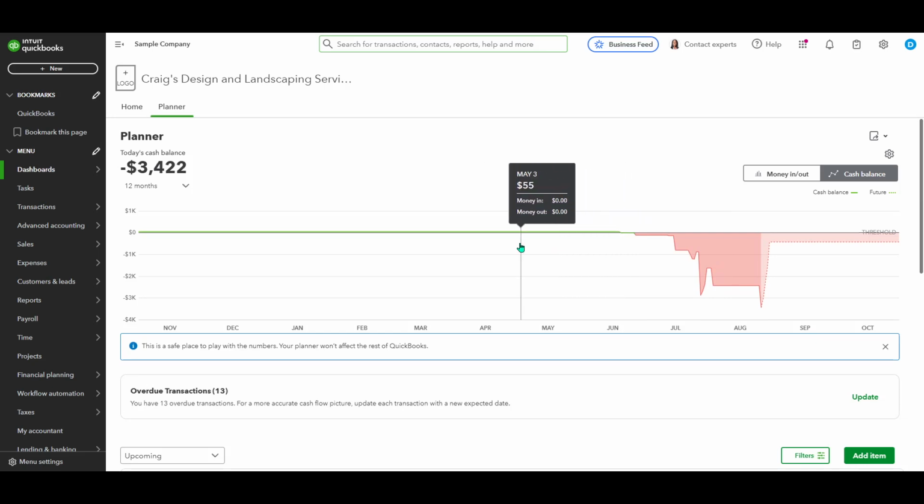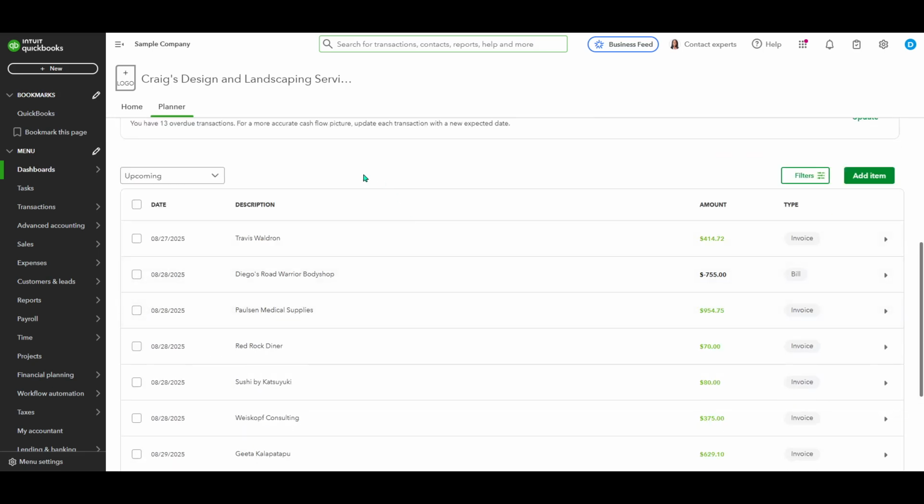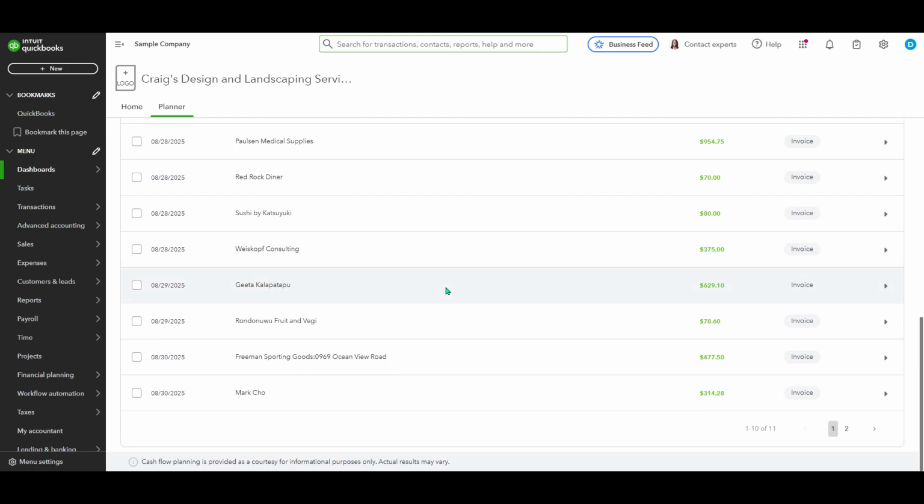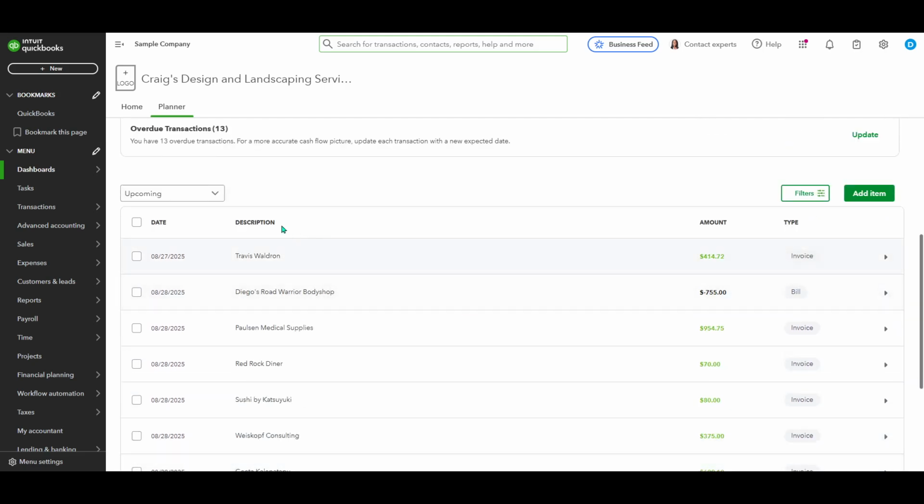As you scroll down in the Planner tab, you'll notice that QuickBooks has laid out all the cash flow information in an easy-to-read table format. This table can display data over days, weeks, or even months, providing both flexibility and detail.